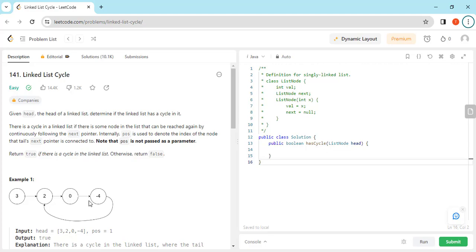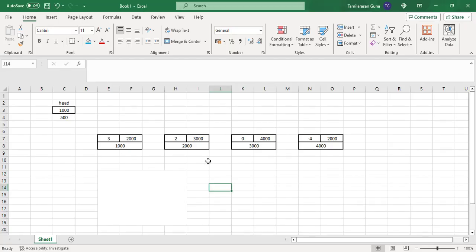Now let's discuss the logic of the program. I've taken a linked list which consists of 4 elements and which forms a cycle. See here, head contains the first node address 1000, then the next node is 2000, the next node is 3000, the next node is 4000, and the next node is again 2000, which is forming a cycle. I have taken a circular linked list.